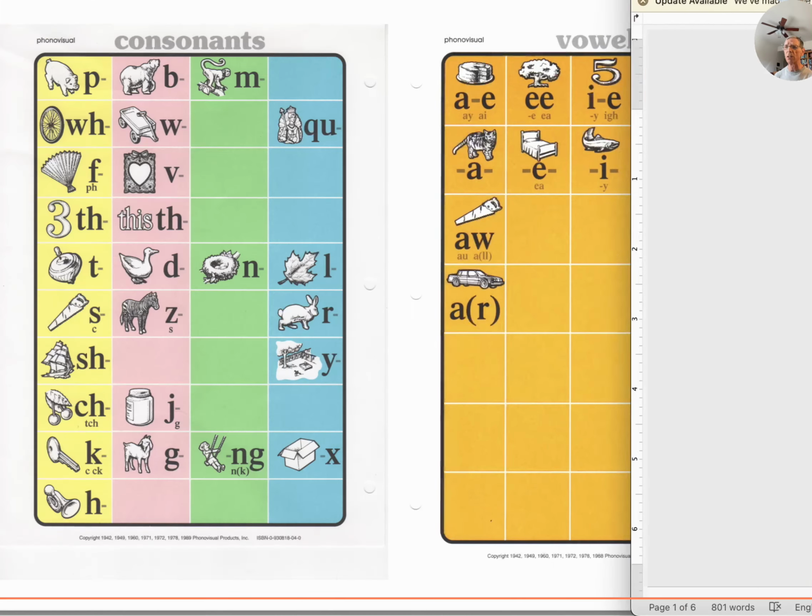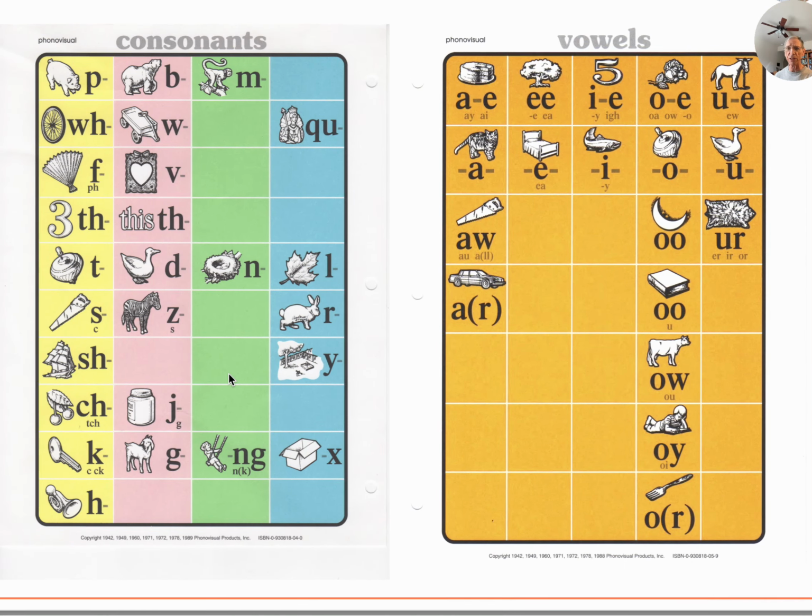Now the other 2 charts, and again, we're going to have to go fast here. I recommend you get the book that's got all the information that goes with the phonovisual charts. I'm tempted to read it, but it would take too long. But their explanation in here is excellent, and I'm basing what I'm saying off of that.